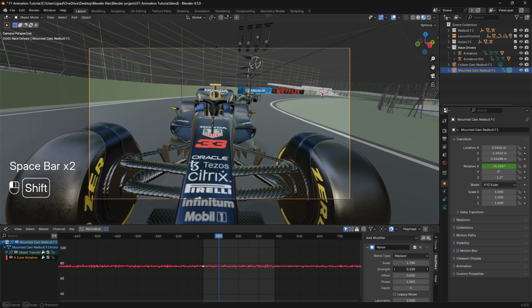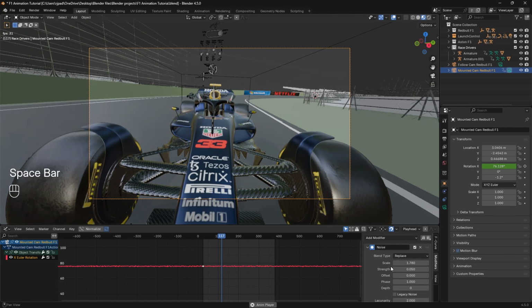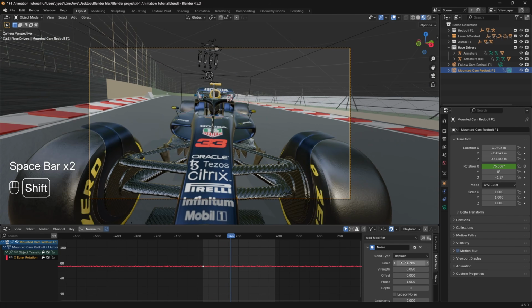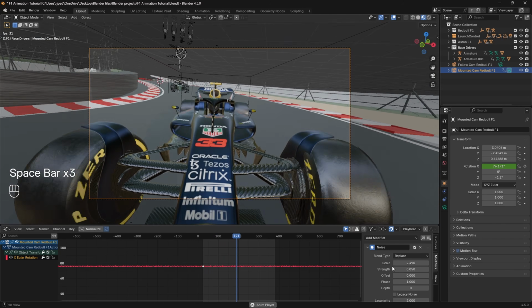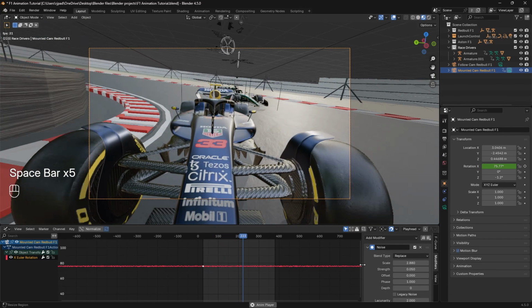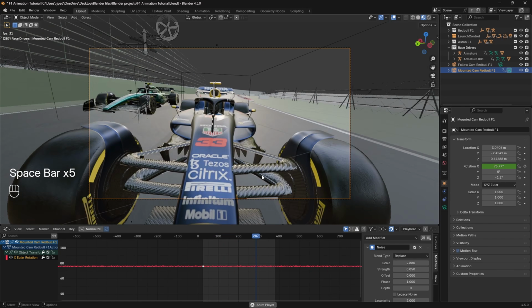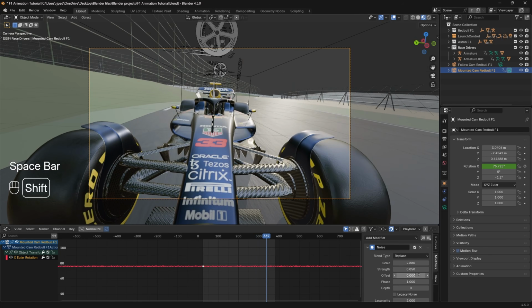Yeah, that's a bit too strong. Let's actually go a little slower, 0.05. Yeah. And we can increase the scale to smooth it out. Maybe a little more. It's up to you how much you want it, but I think that's pretty good.